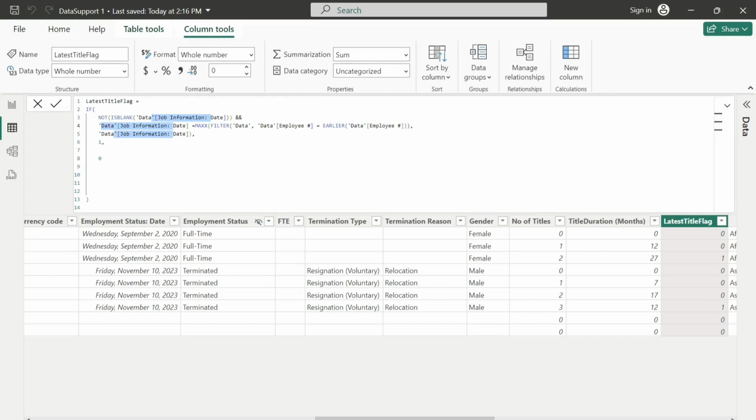So these are different shortcuts that can help you in writing DAX effectively.